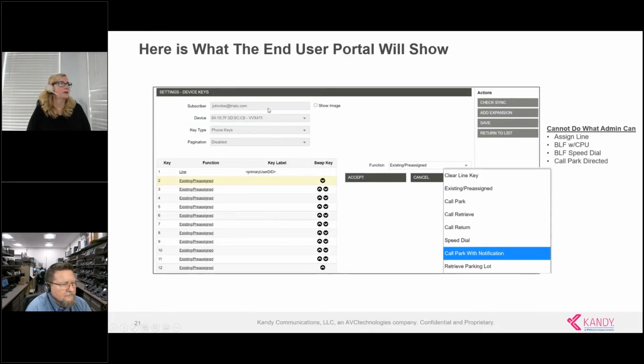So if they've got more than one device, you could pull down. They can change not only their buttons, kind of soft keys, but they can also go over and add an expansion module, other things like that too. If they wanted to see an image of the phone, we do show that.